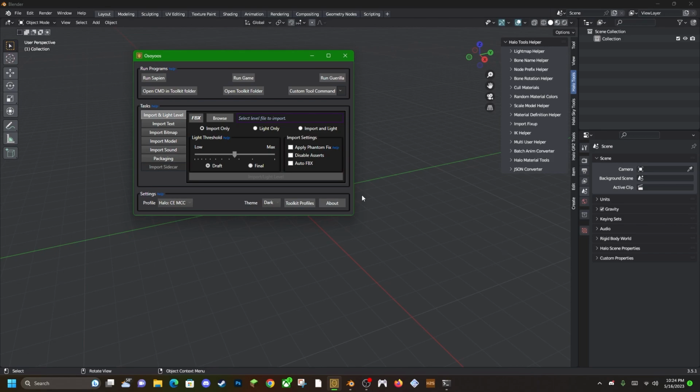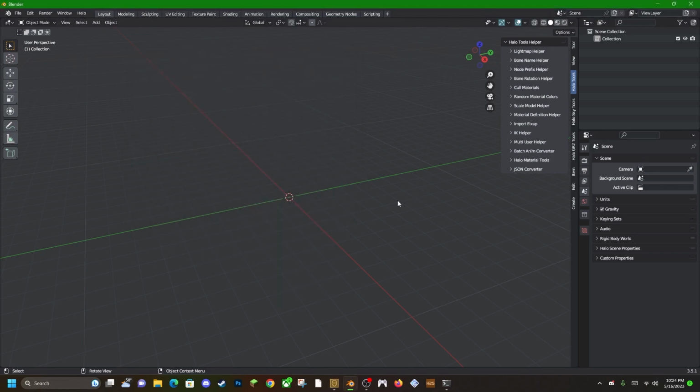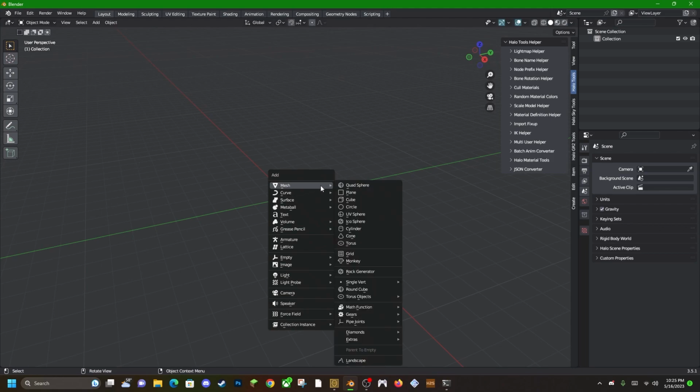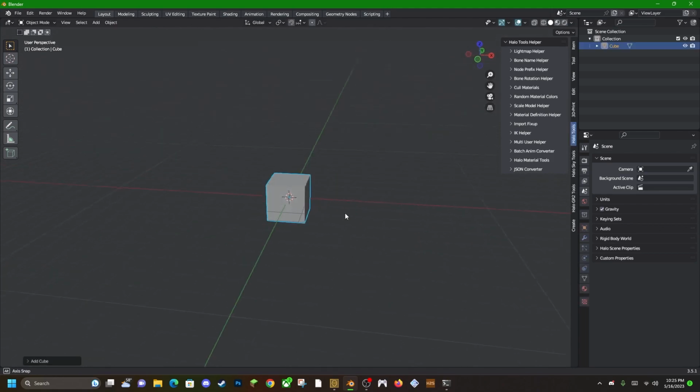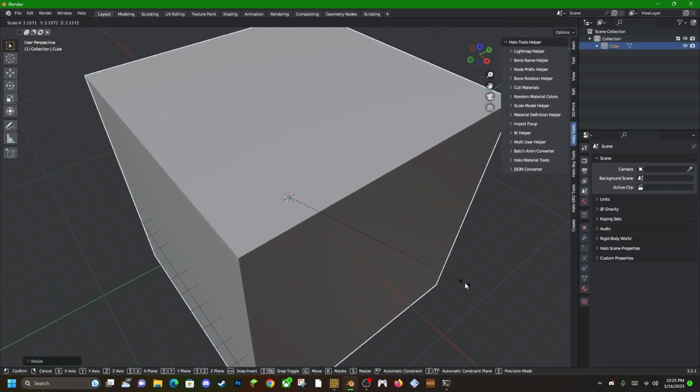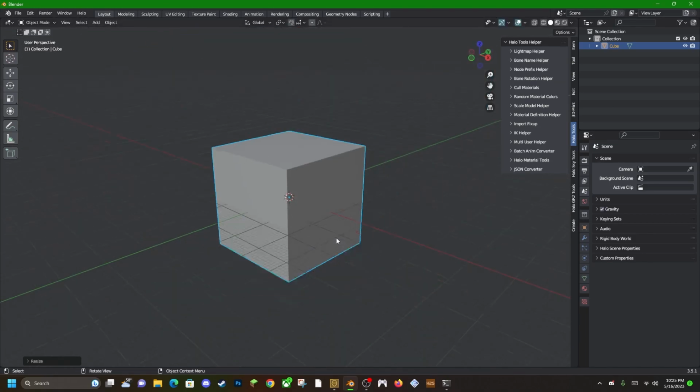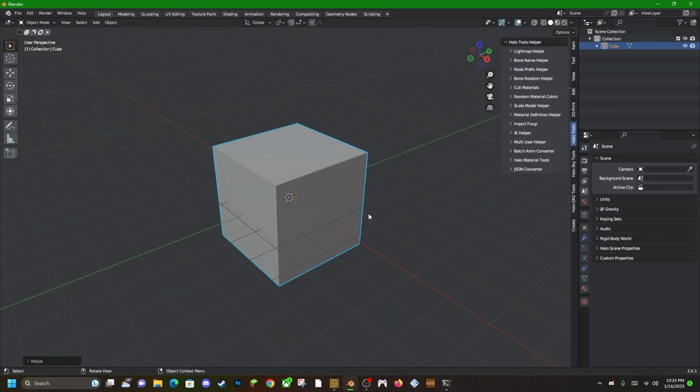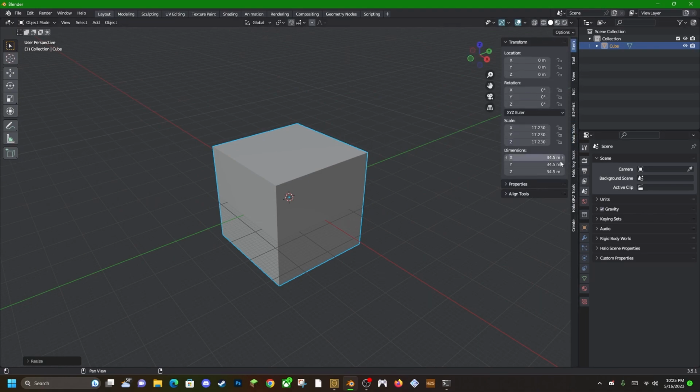So anyway, with that being said, we're going to carry on with our Halo modeling tutorial. What you're going to do is start out with a cube, and you're going to scale this pretty much like this.